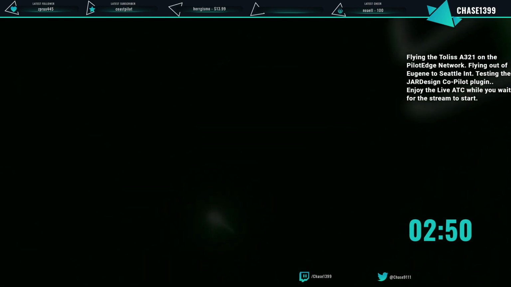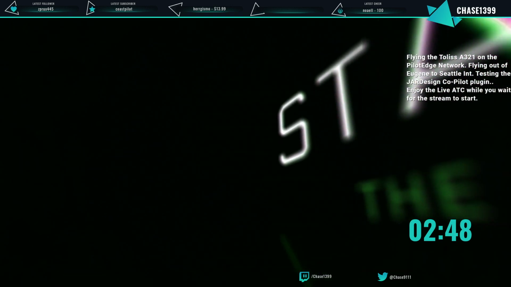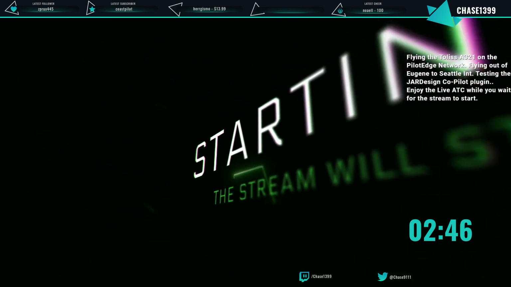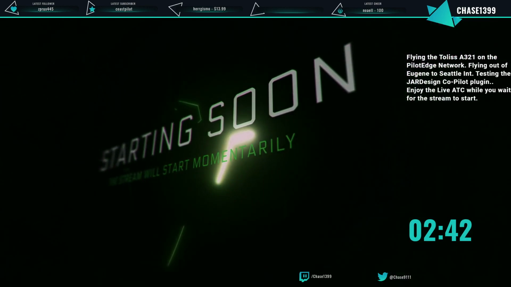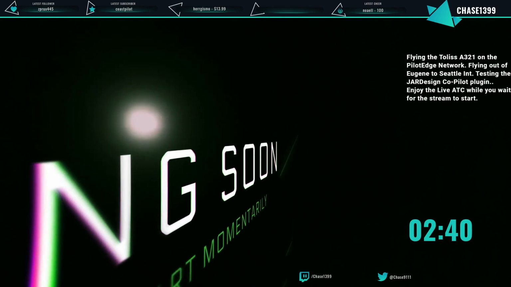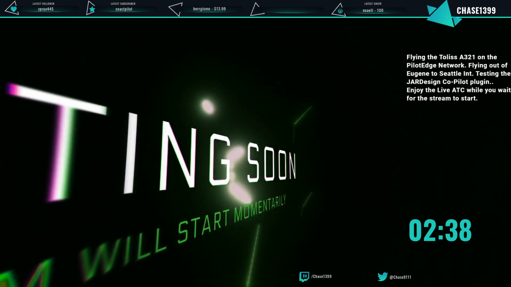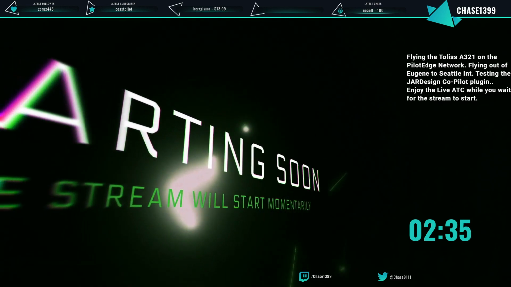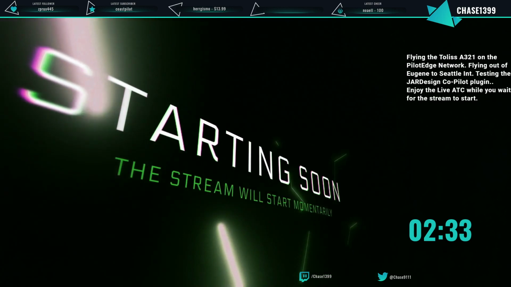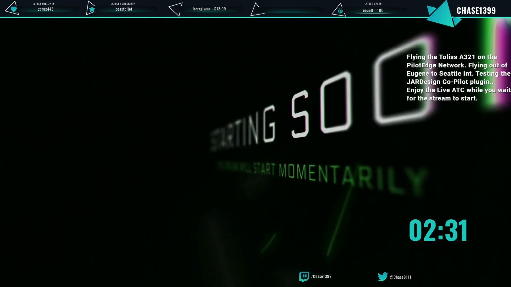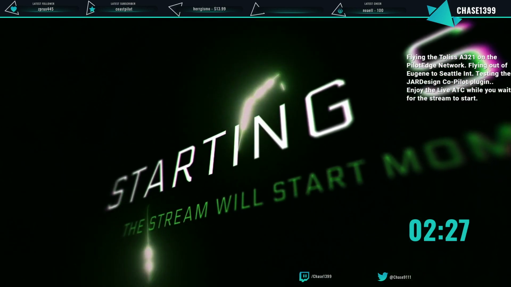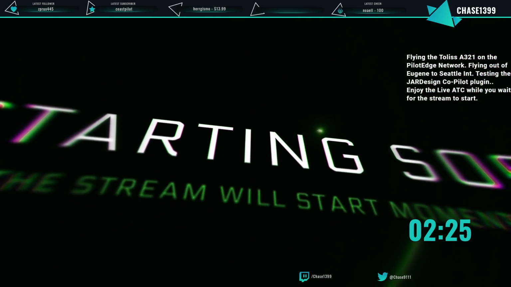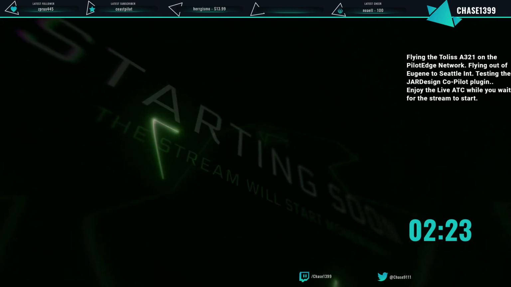Southwest 441, 14.5, descending via the Clash 3. Southwest 441, Denver approach, runway 17 right. 17 right. Skies 4718, turn left heading 260. Turn left 260, Skies 4718. Skies 4651, contact Denver Center 125.9.